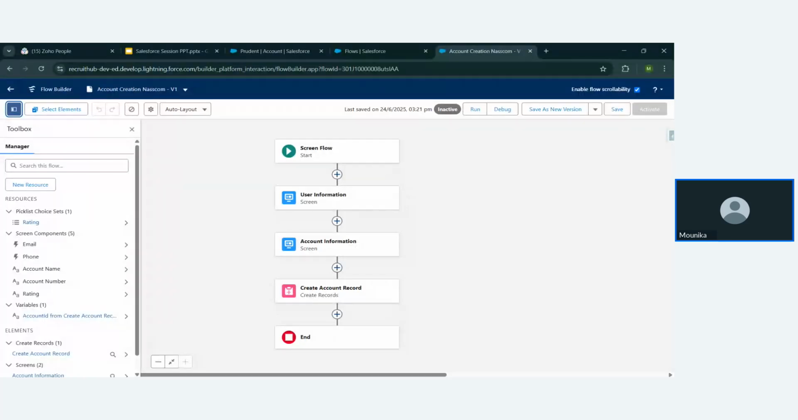Auto layout is more handy than freeform, guys. So we will generally use auto layout only. And let's click on save. That's it, guys. This is about screen flow. Understood?